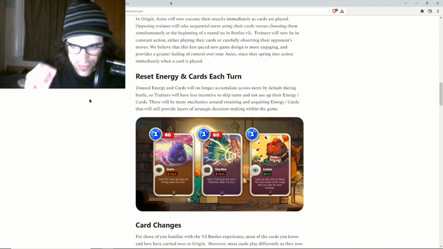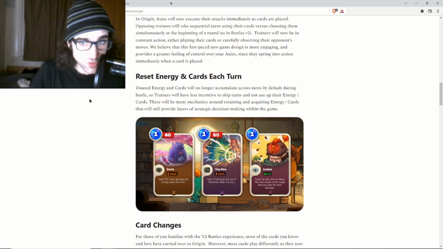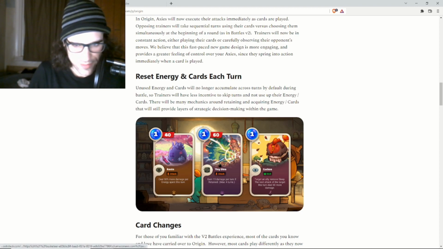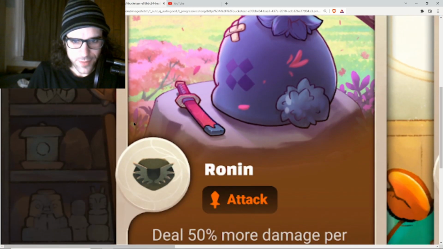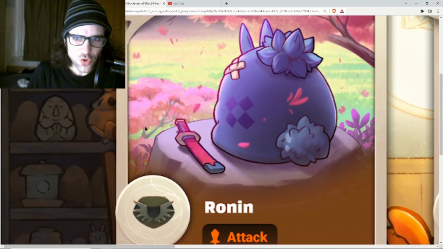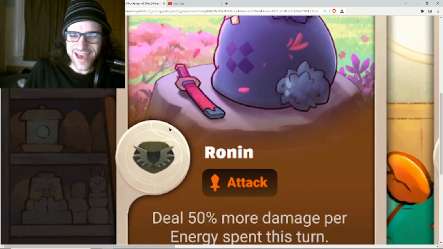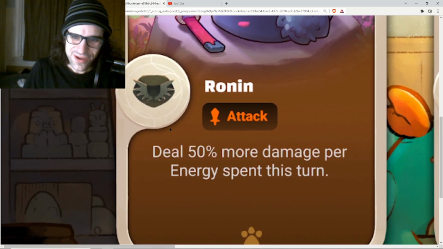No more. There will be many mechanics around retaining and acquiring energy slash cards that will still provide layers of strategic decision-making within the game. In other words, the game's not going to suck. They're still going to make it interesting, but we're not going to build up energy. And now we get to dig into some new cards. New cards! We can't really analyze them yet. We don't know what all the effects do, but let's take a look.